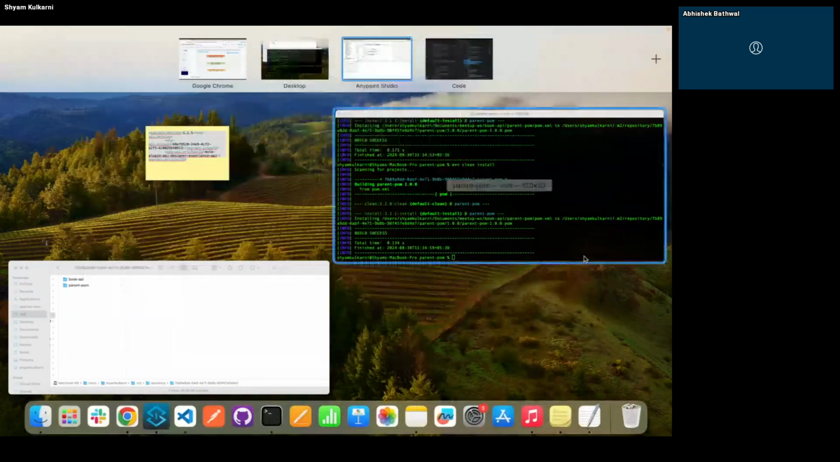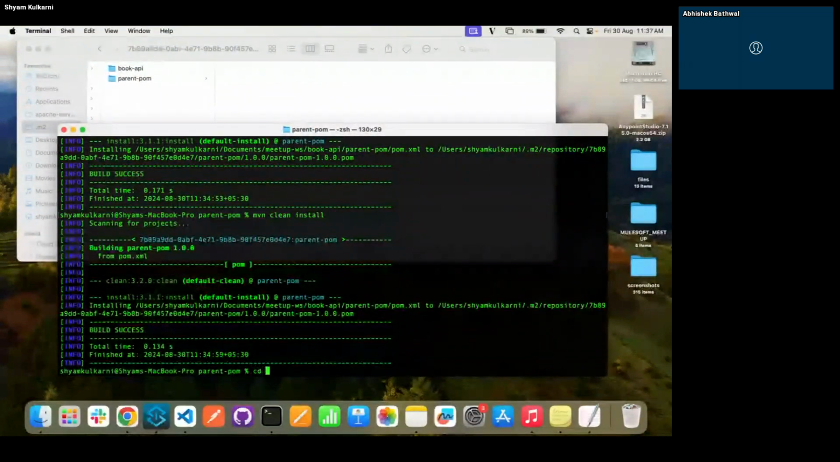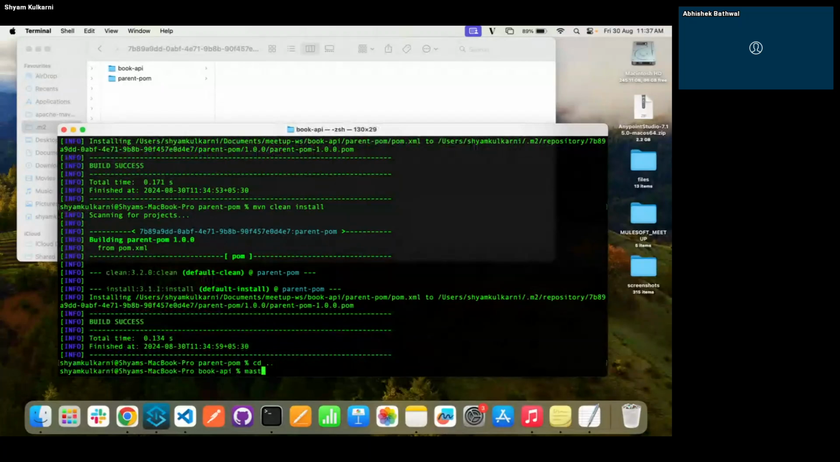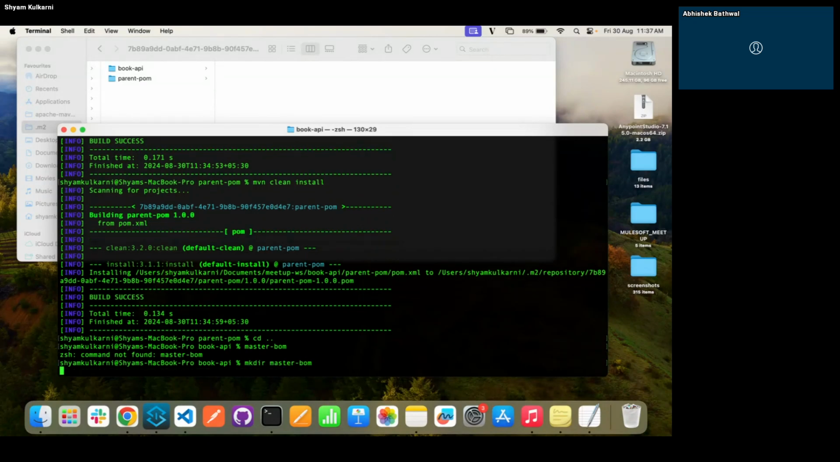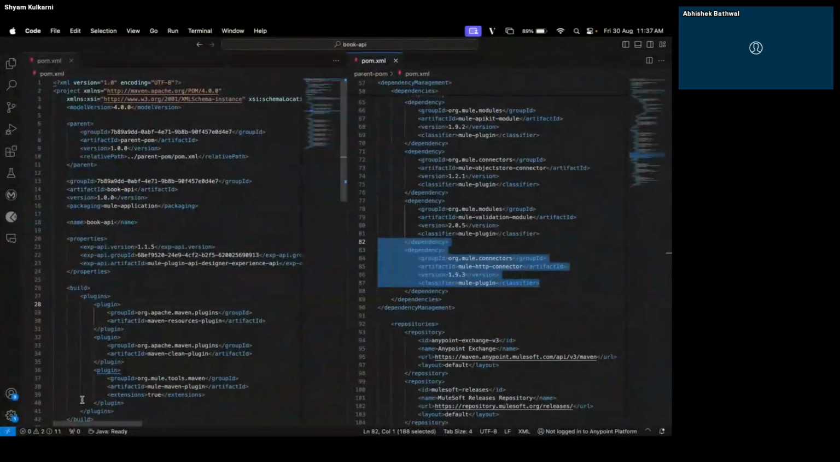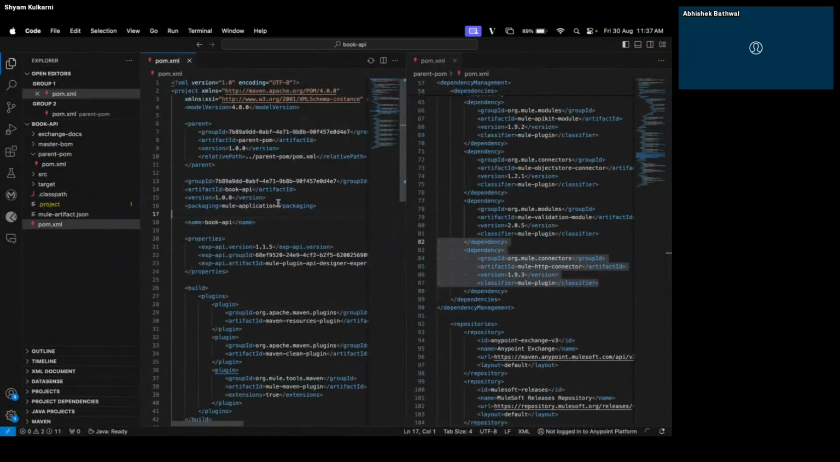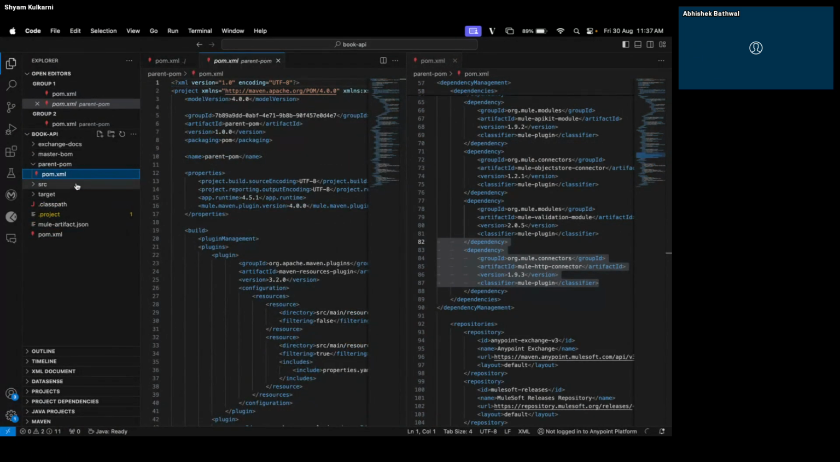Okay. Now let's go to building the master POM. So I'll create another folder, master POM, at the root. Now I will copy this pom.xml from parent-pom to master POM. So now parent-pom and master POM are the same.